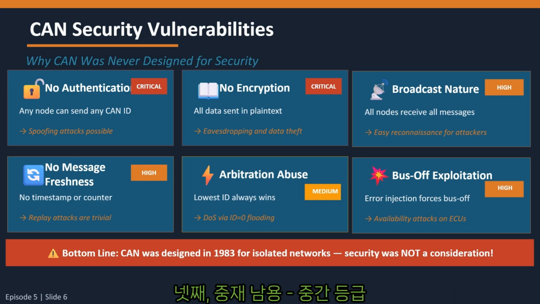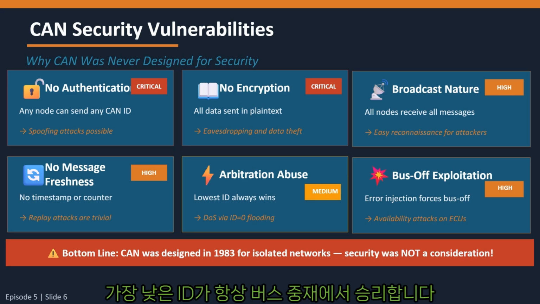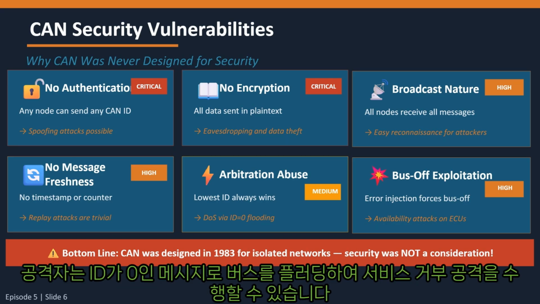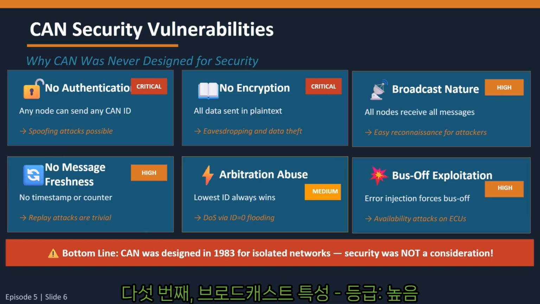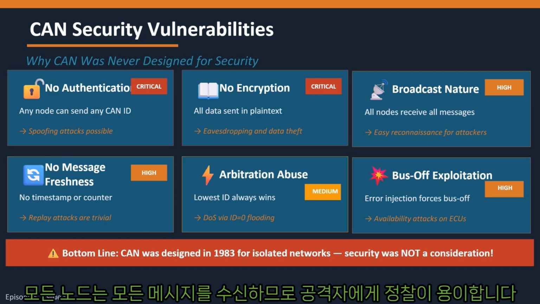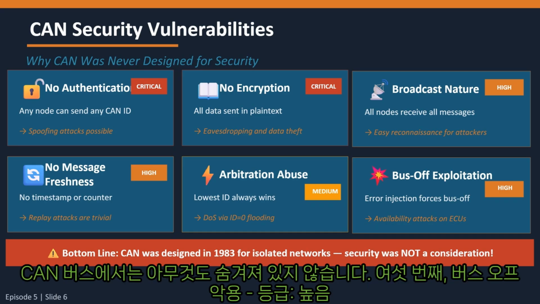Fourth, arbitration abuse, rated medium. The lowest ID always wins bus arbitration. An attacker can flood the bus with ID 0 messages to perform a denial of service attack. Fifth, broadcast nature, rated high. All nodes receive all messages, making reconnaissance easy for attackers. Nothing is hidden on a CAN bus.